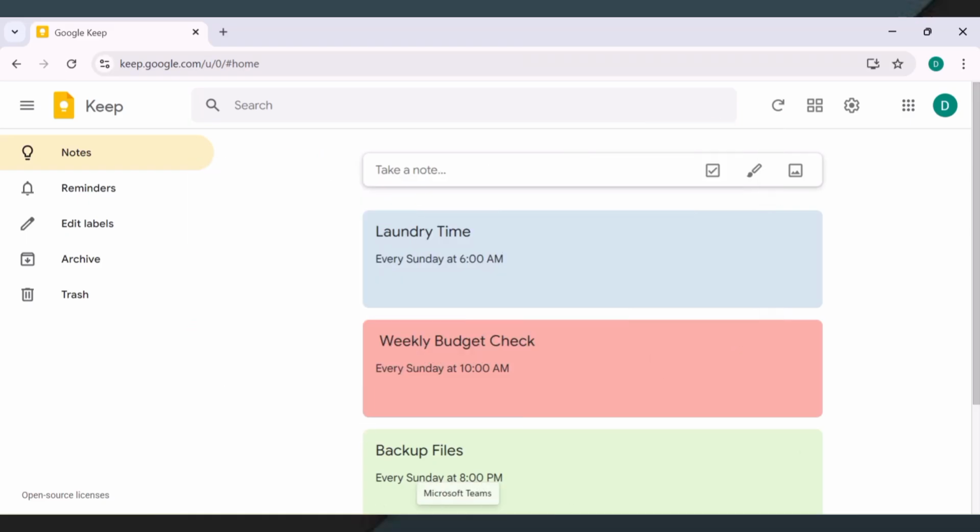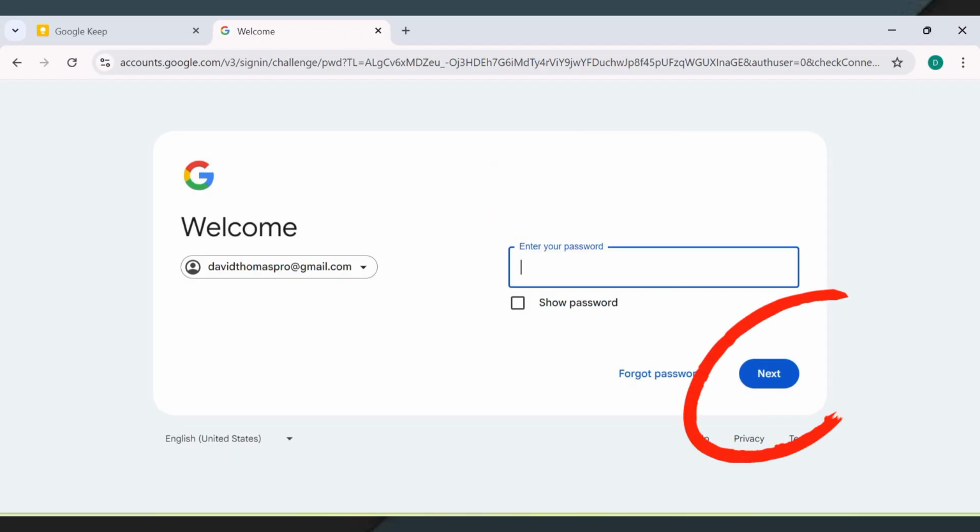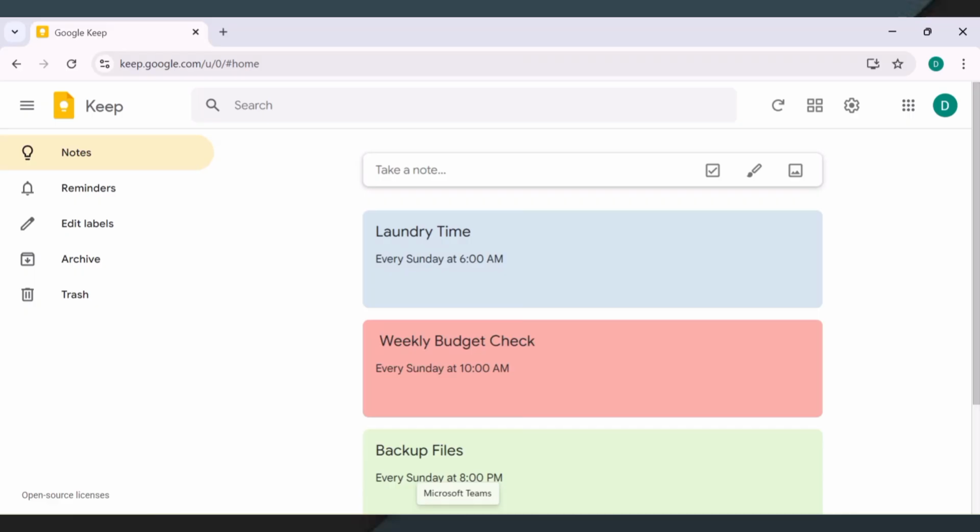First, log into your Google Keep account at keep.google.com. Enter your email address and password, then click Next to access your notes. Find the note you want to share and click to open it.